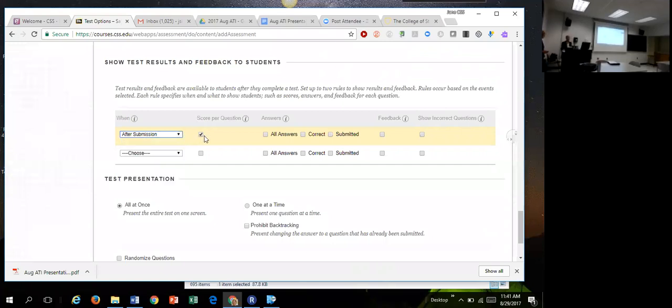And then you have the score per question. Are they going to see how many points that they got per question? And then when it looks at the answers piece of it, are they going to see all of the answers for the whole thing, just those that are correct or just those that they submitted? And then there's feedback. You can add feedback per question, and you can add feedback per question within Respondus if you wish to, and I'll show you some formatting for that where you can find that. And then also you can just show the incorrect questions.